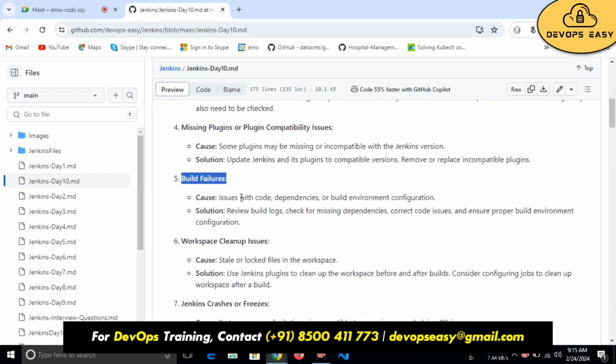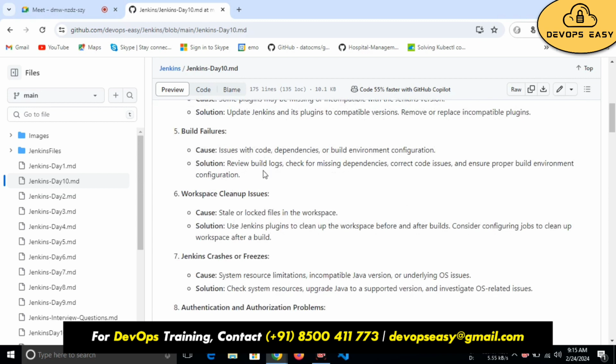Build failures. The issue may be with the code, dependencies, or build environment configuration. If you don't configure it, you will also get a build failure. Go and check the build logs, check for missing dependencies, correct code issues, and ensure proper build environment configuration.